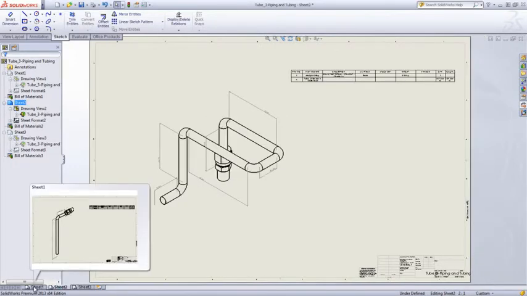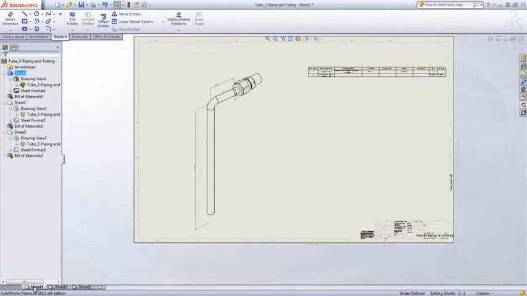With unique new features, SolidWorks 2013 not only streamlines the routing process but also offers more capabilities than ever before to help design piping and tubing systems.